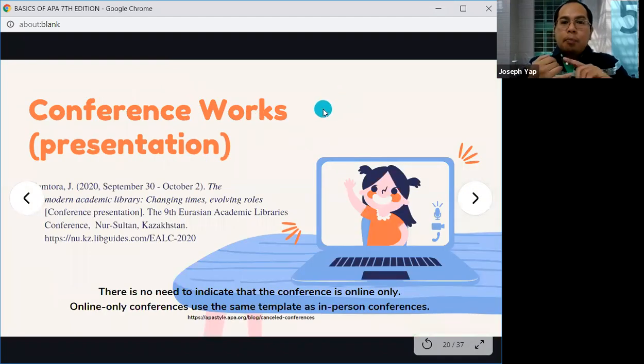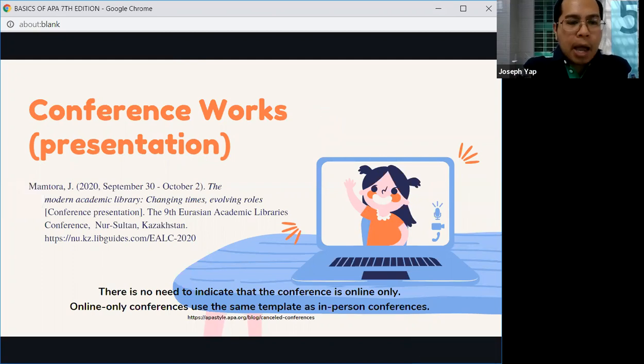Conference works. There are presentations and there are conference proceedings, right? In this example, you will see in brackets, if you can find something like this, just mention it's a conference presentation. So if you found it online, put the source and then put conference presentation in brackets. Also observe the year or the date of publication, right? It starts with a year followed by the month and the day, all right? So be careful with this as well.